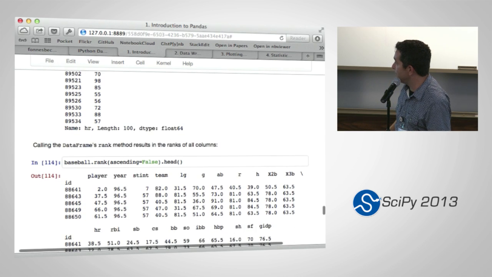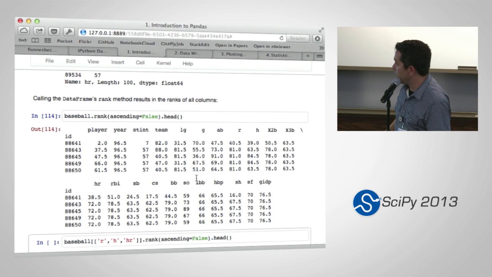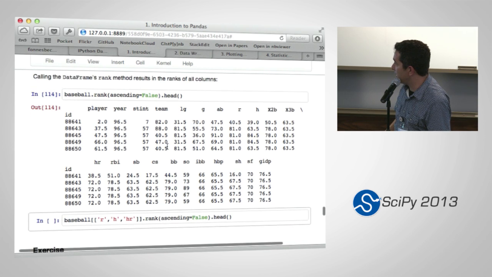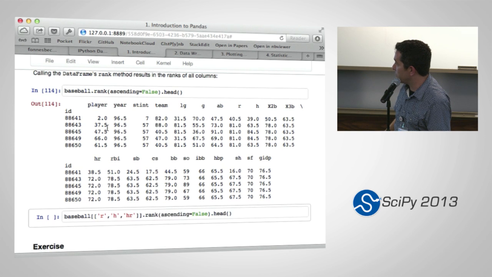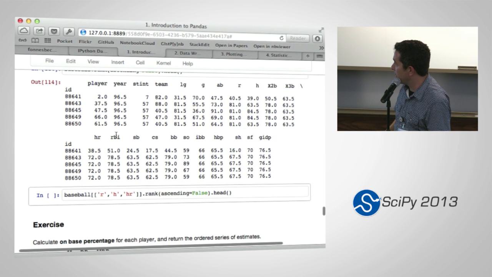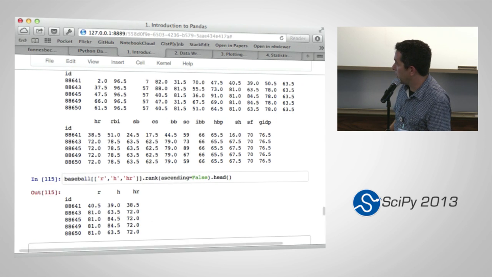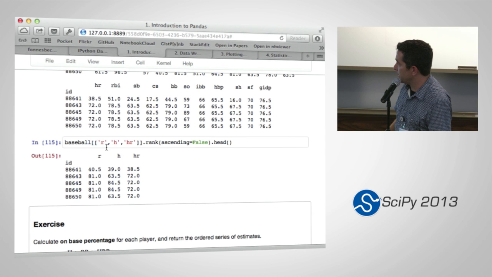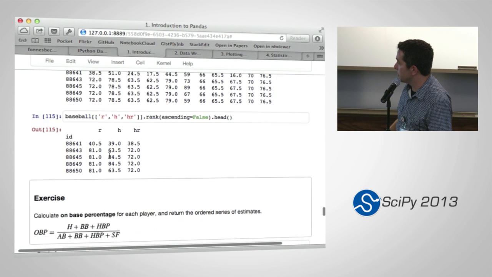DataFrame has a rank method. So everything from highest to lowest, or lowest to highest, excuse me, starting with the first column and working its way over. It uses each successive column to break the tie from the previous ones. Okay, it's maybe a little easier to see if we only look at a couple of columns.